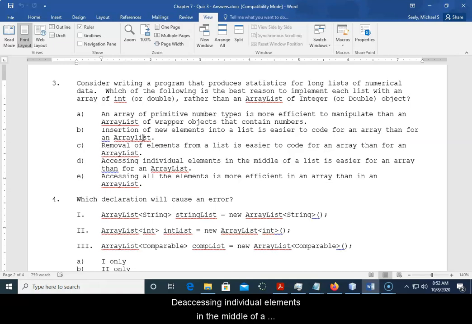D, accessing individual elements in the middle of a list is easier for an array than for an array list. D's not going to be right. A is clearly the answer. Accessing elements, you've got the methods that you can access the elements with. That's kind of nice to have with an array list.